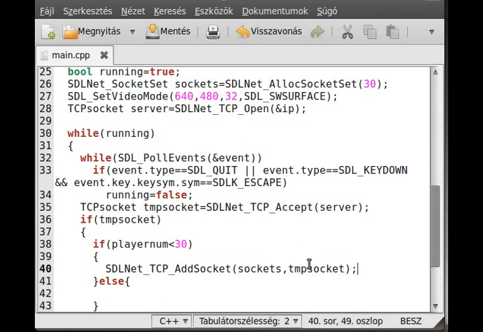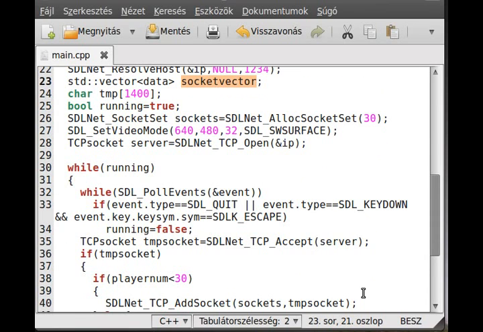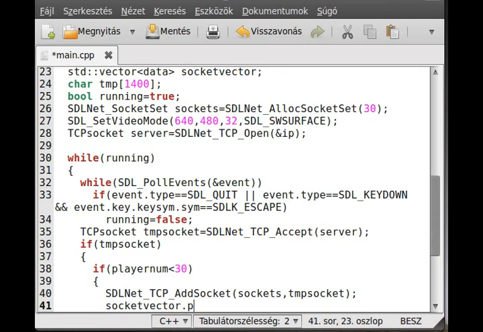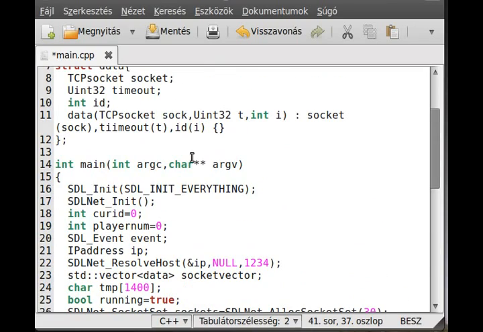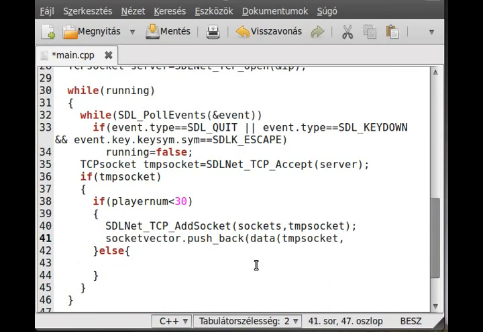It's like the pushback function if you imagine it as a vector. I will add it to the end of the vector which we have created here, the socket vector as well. So socket vector dot pushback, and I just create a new data, and let me see what it's waiting for. It's waiting for the socket, which is the tmp socket. It's waiting for the timeout, if I remember correctly, yes, and the ID. So the timeout is basically the current time, so SDL get ticks, and the last parameter is the ID. The ID will be represented by the current ID variable right here.